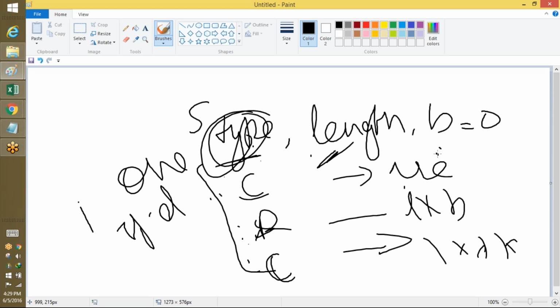If the type is rectangle, then you pass length and breadth, and L into B would be the area. You need to create three objects, right?